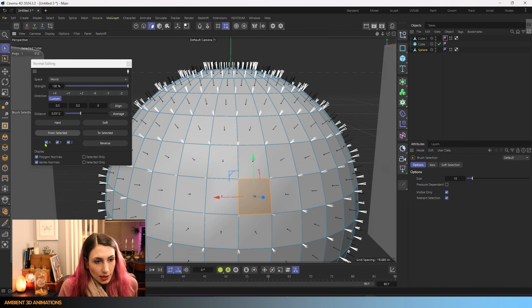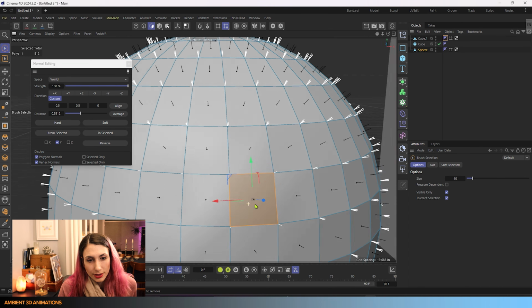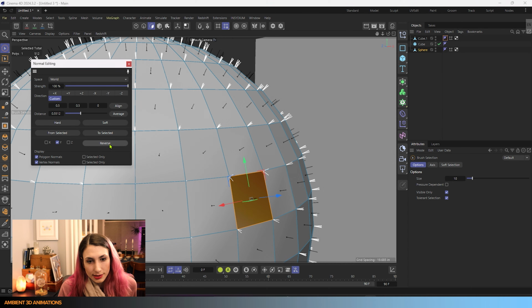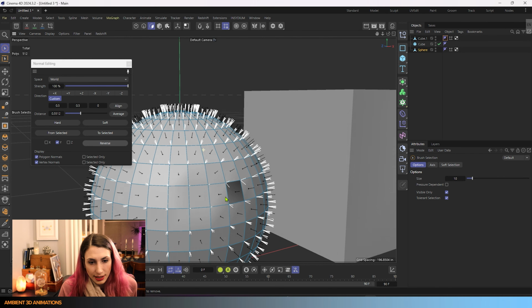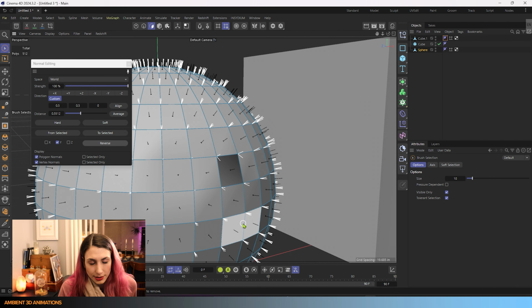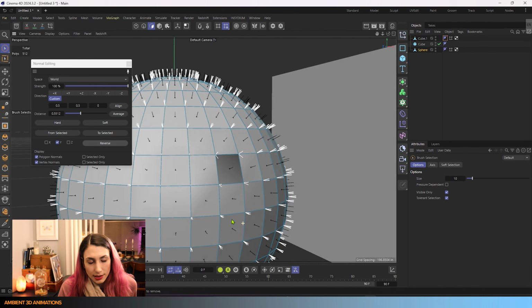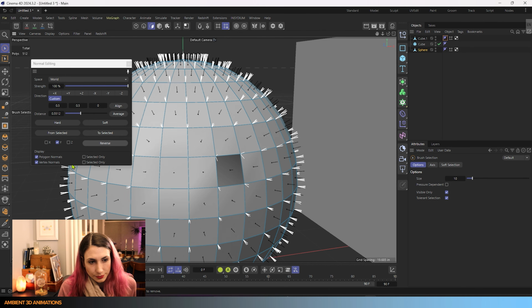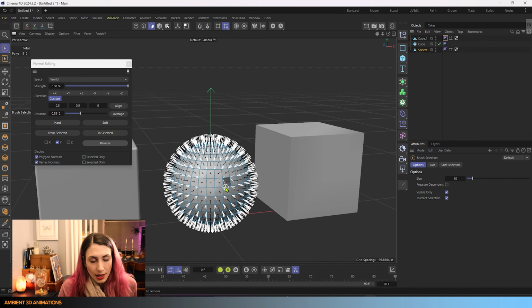We have these other options here, X, Y, and Z, and this button reverse. So you can reverse the directions here by clicking this button, and you can choose a specific axis. So we can reverse the Y axis and click the button there, and now you can see it's changed the angle of those normals, and it's reversed in the Y direction. So that is another option here, and we went through these.